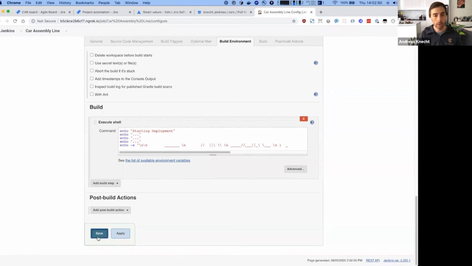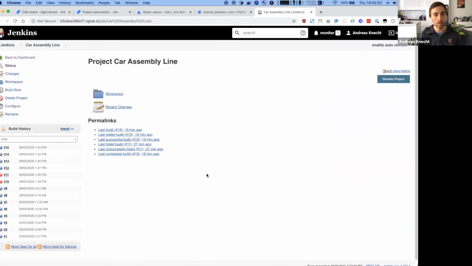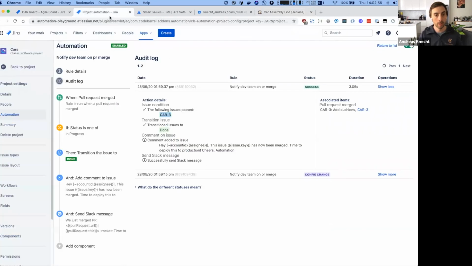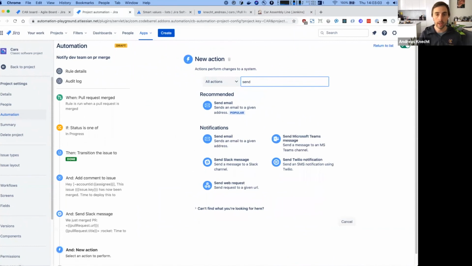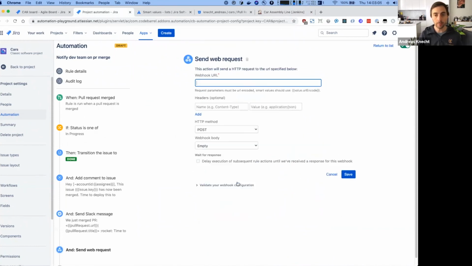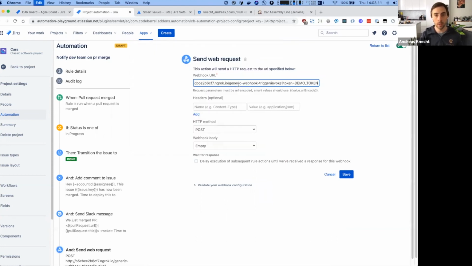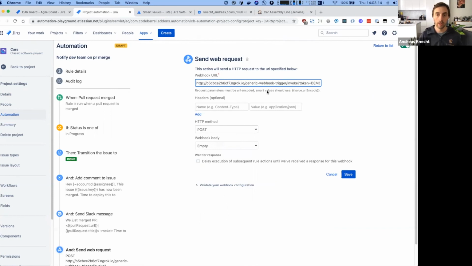Okay, so let's have a look at how we can invoke this particular build from automation for Jira. So we can come back to our rule here and then simply add another action to send a web request. So this is our way of integrating with pretty much any third-party system. So I can simply include my URL here to my Jenkins server that I just showed you, which will then kick off that build in Jenkins.